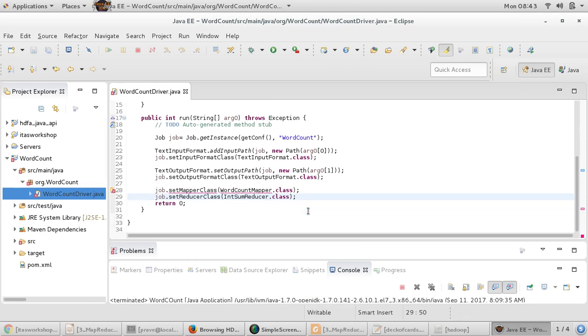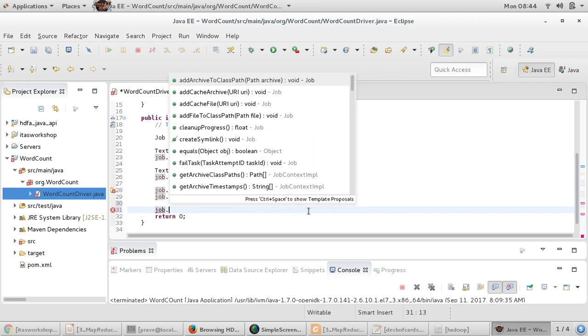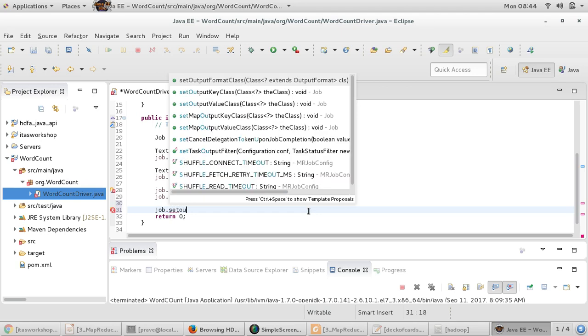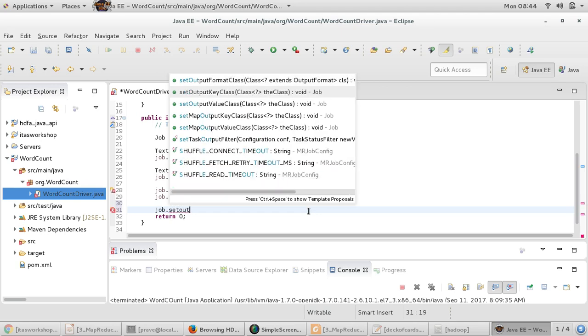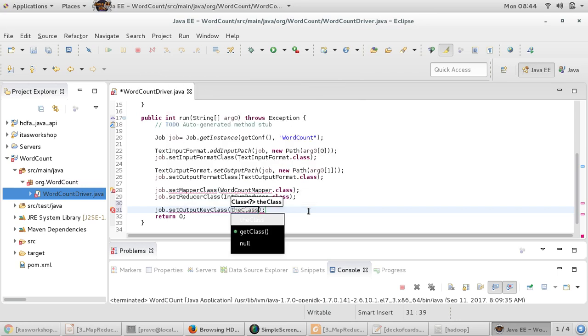Okay. Now the next thing, we need to specify input key type, output key type, input value type, output value type. And in some cases when both are the same, then you can just specify the output key value type. So job dot set output key class is going to be Text.